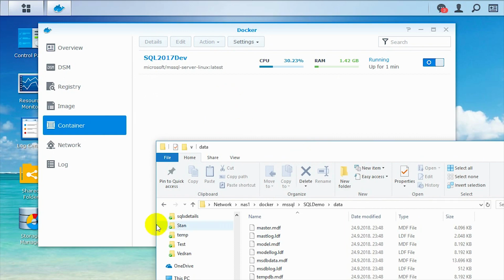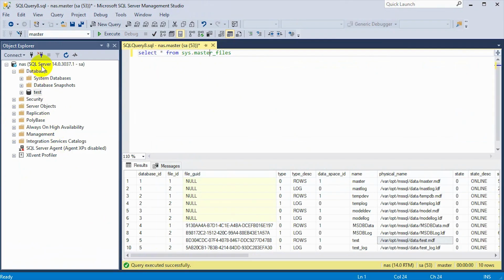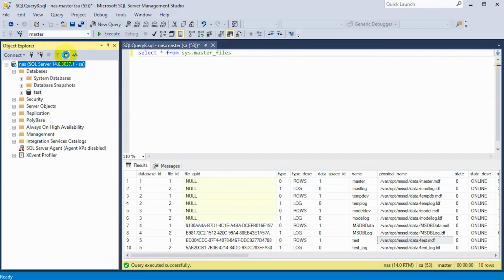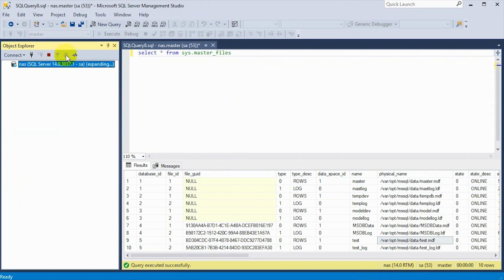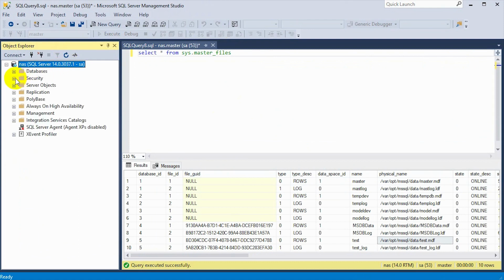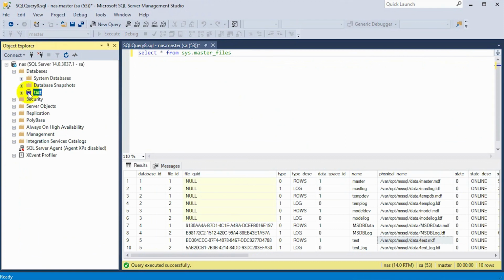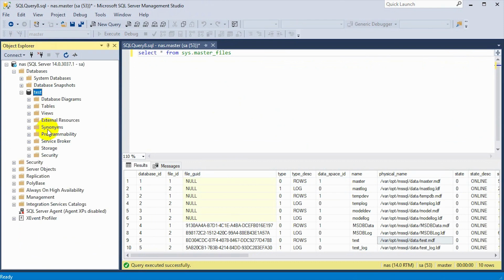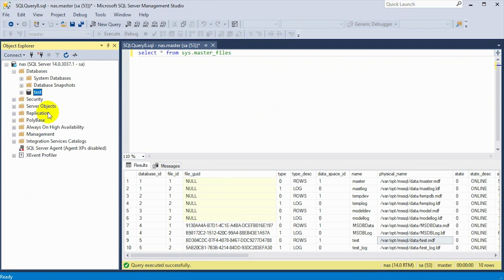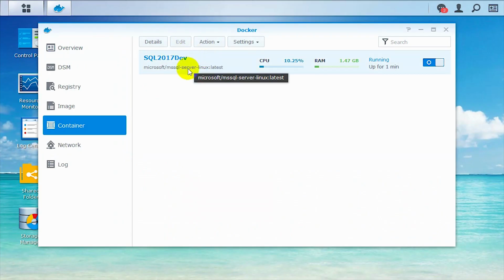But is the data accessible? Let's reconnect. Reconnecting. Databases. It's here. It's persisted. We didn't lose it even after the clear command. So if you want data to persist, you need to map a volume like that.